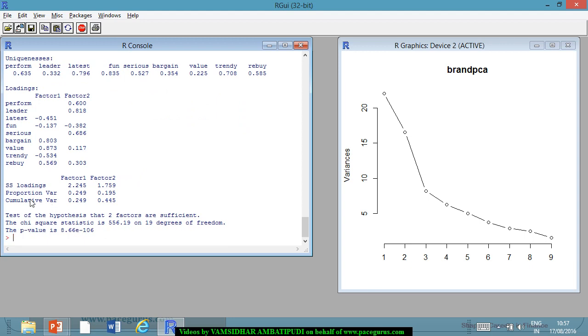And similarly, you could see the total loading wise, factor 1 almost 24.9% of the variation, overall variance is taken care of by factor 1, and another 19% variation is taken care by factor 2. So overall I could see hardly around 44.5% of the total variation is taken care by the two factors.